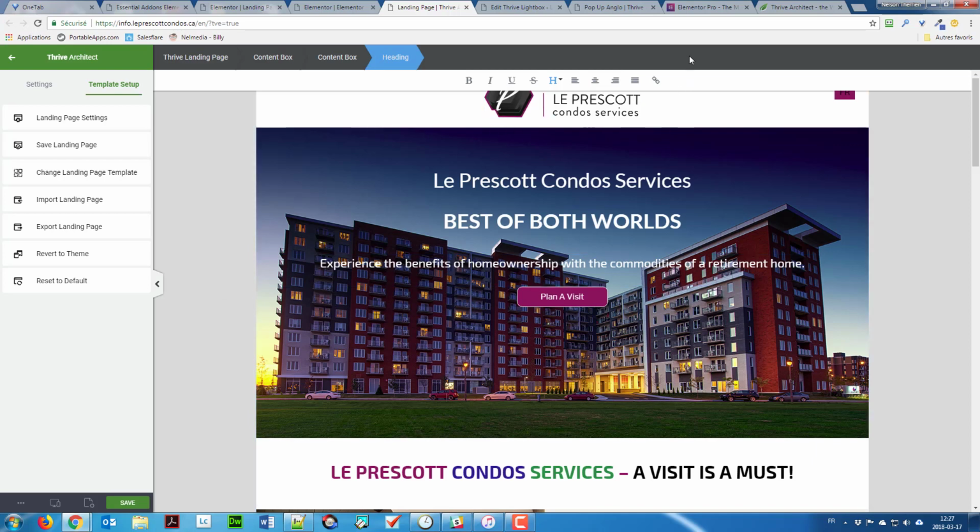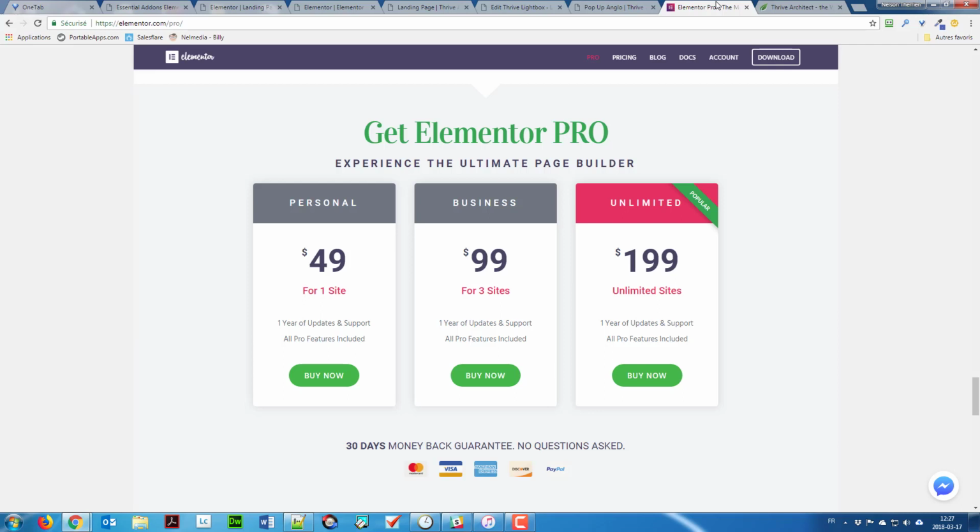Finally, comparison between the two. One of the good things about Thrive Architect from my point of view, but depending on yours, is the pricing. So Elementor Pro, of course Elementor is free, but Elementor Pro comes at $49 for one site, $99 for 3 sites, and $199 for unlimited sites. This comes with 1 year of support and updates for all of them.